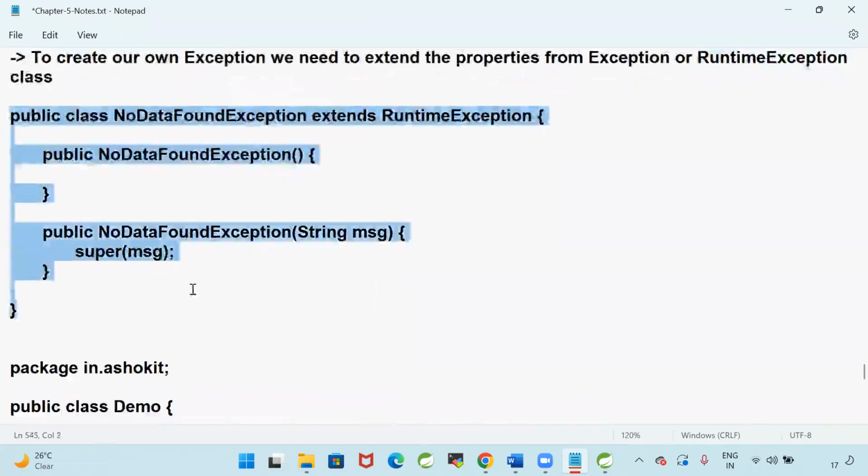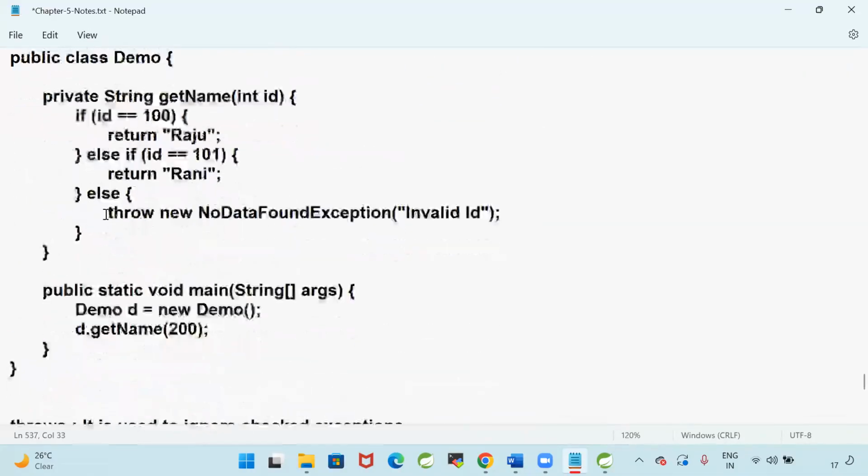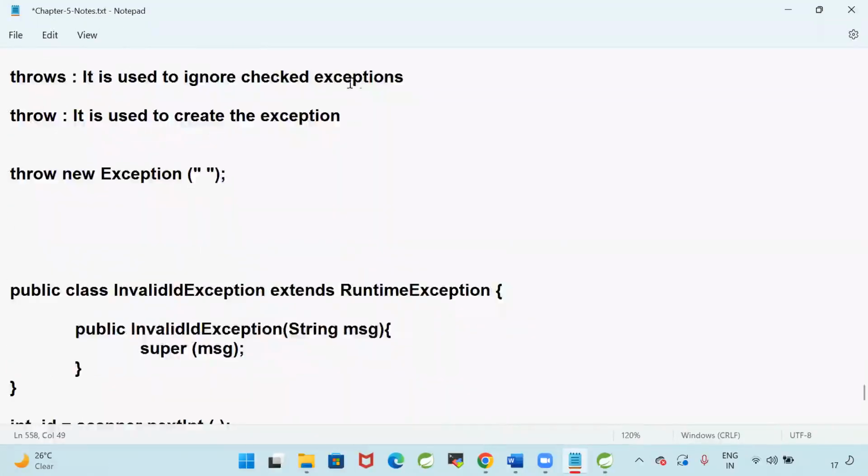Public class NoDataFoundException extends RuntimeException. Now, based on the situation, if the ID is not matching, I'm creating my own exception: throw new NoDataFoundException. Throw I am using to create and throw the exception. Perfect. Throws is used to ignore checked exceptions and compile our program.